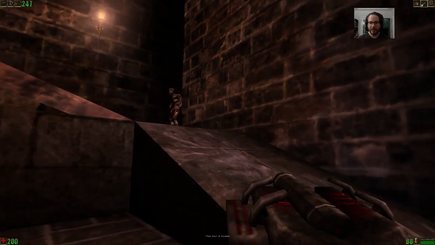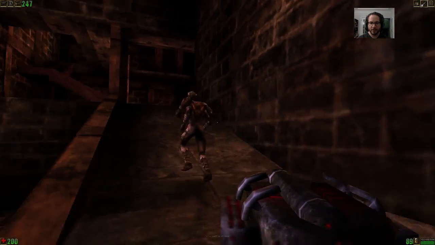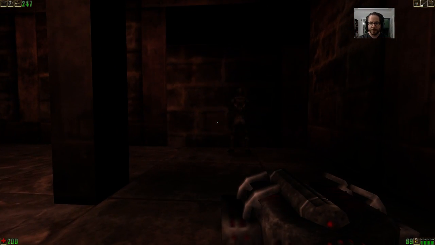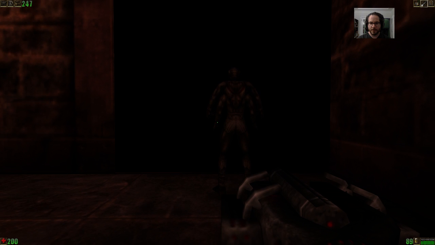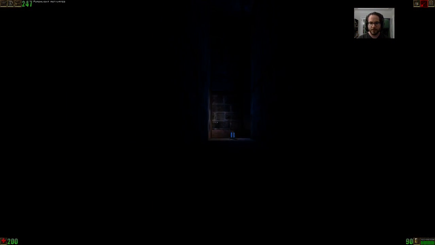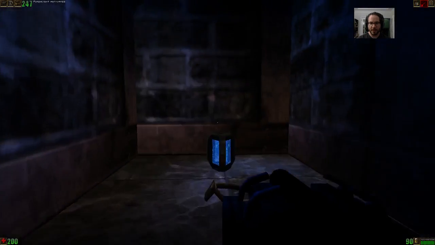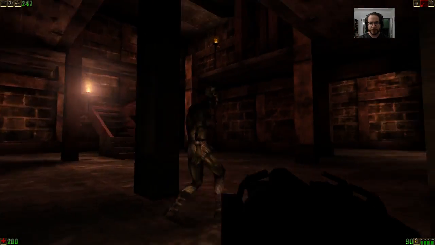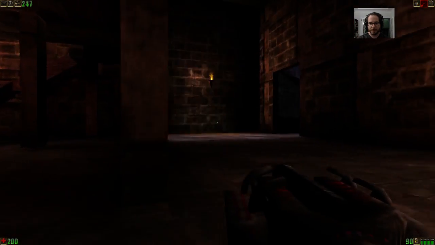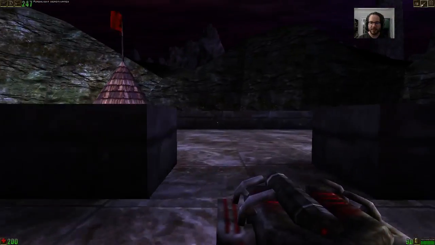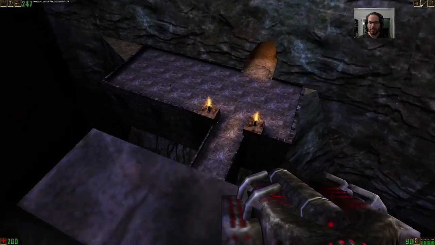Alright, let's see what this fella wants. Lead the way. Oh, thank you. It's dark and spooky back here. Shield belt and mega health. Thank you. Thank you, Nali. Guess this leads just out to... Yeah, I think this is just one of the lookout points. And yeah, that's where we came in.